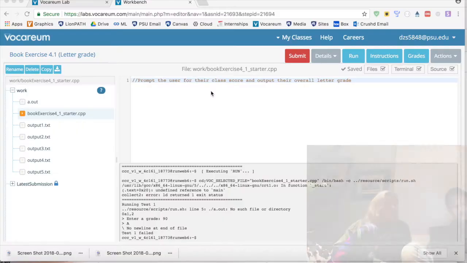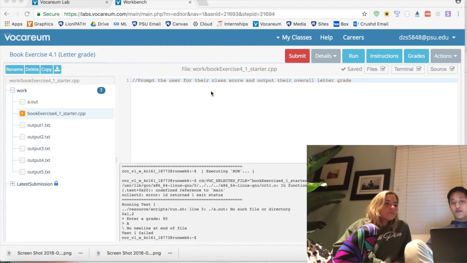So let me open up a new screen recording. This is my screen right here. Our question is: prompt the user for the class score and output their overall letter grade. Obviously this is something we've been doing since middle school. So basically if we get a 78, a C. Thankfully this is pretty straightforward. There's no C pluses or anything like that.